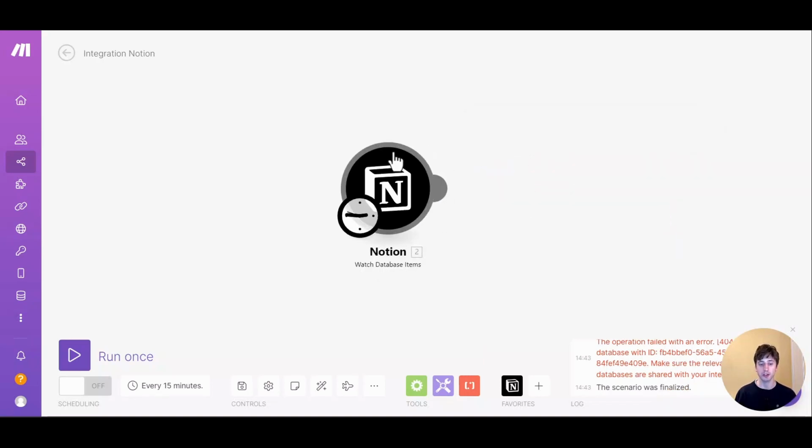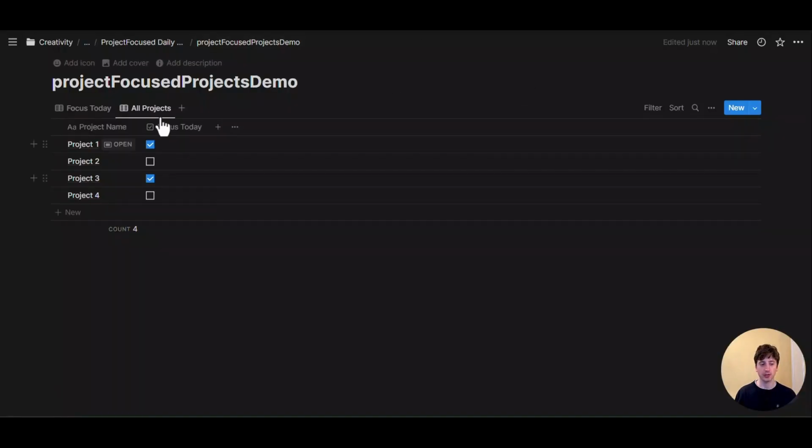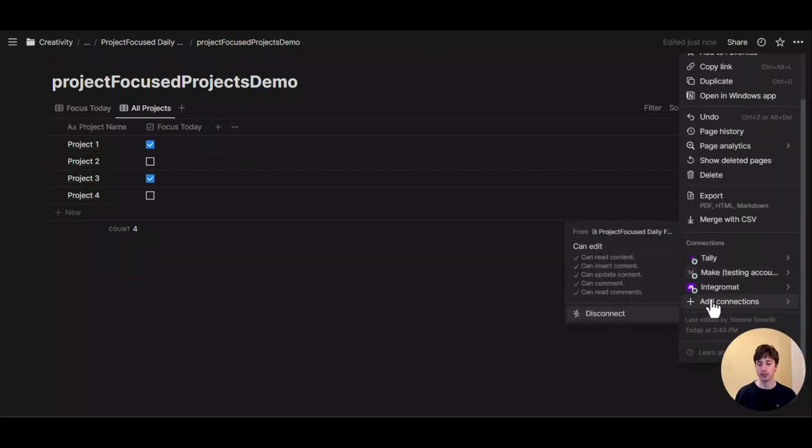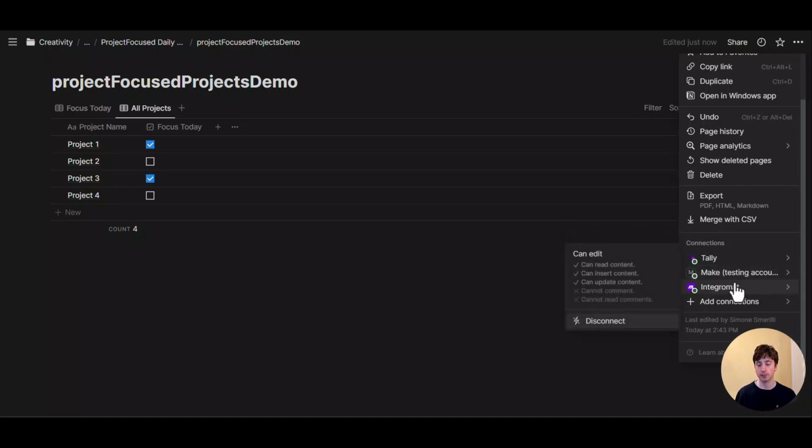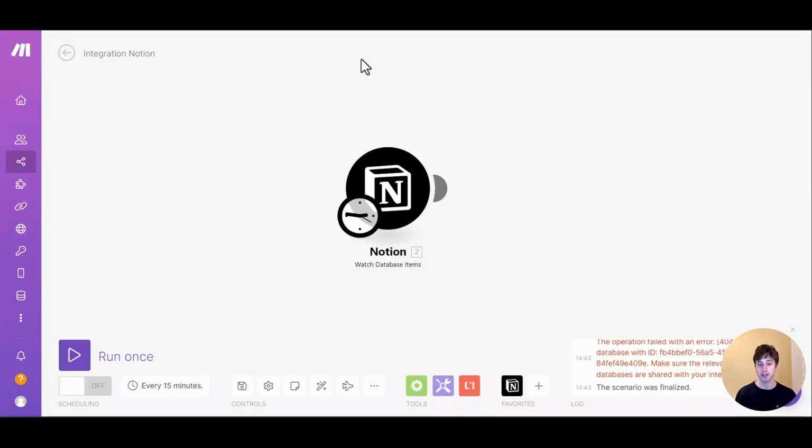So here we are watching the database item. And I made sure that this database is accessible by the Make bot by going to the three dots. And then here there is add connections. And this is where you can find all the connections that you have in your account. And since I already set up the connection with Make, then this is where I can pull it from. And you can see here I have my Make as well as Integromat, that was the former name of the app, connected to this database. And thanks to that, I could pull the ID automatically through a search query.